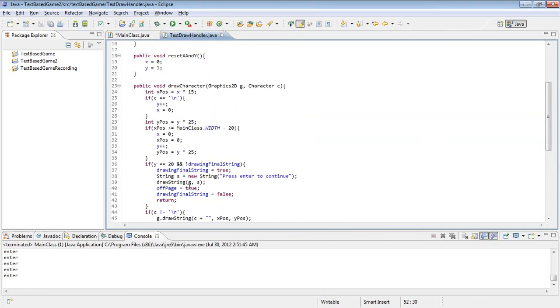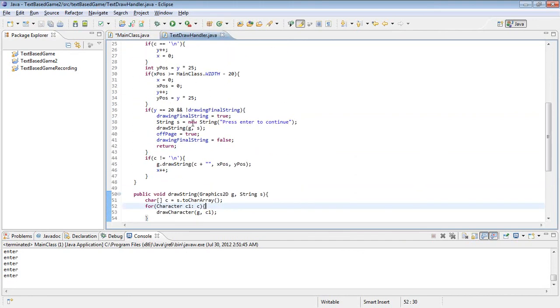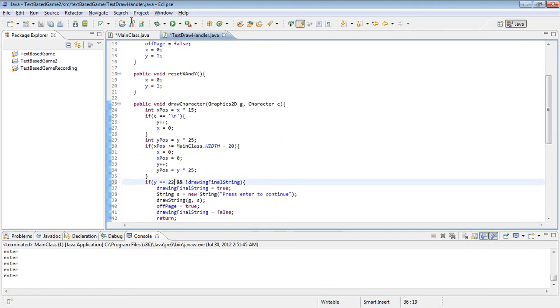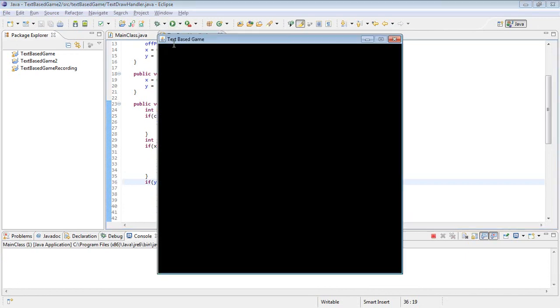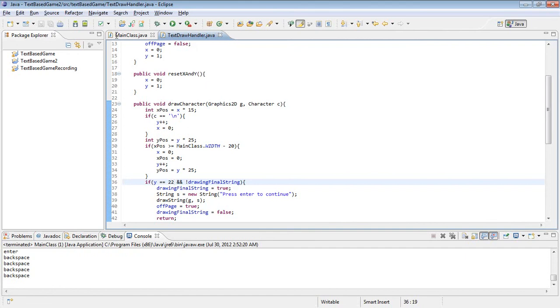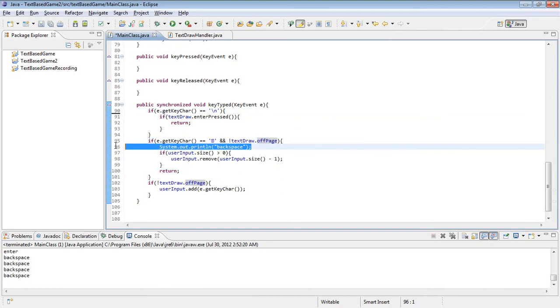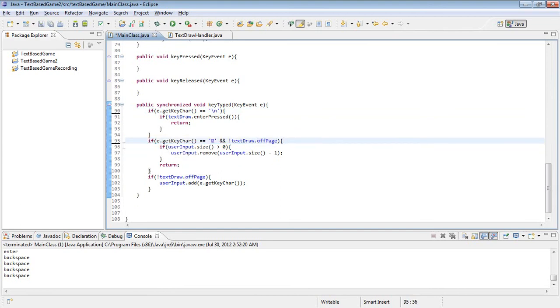And let's change the Y here to 22. Perfect. That's exactly the right spot. Backspace no longer works until you press enter, in which case it does work. So now I'm just going to remove these two prints, and that will be all for this tutorial.